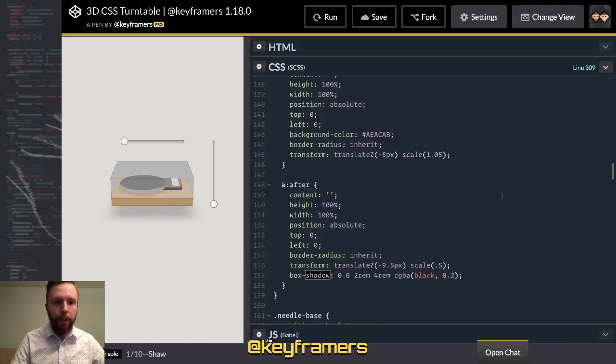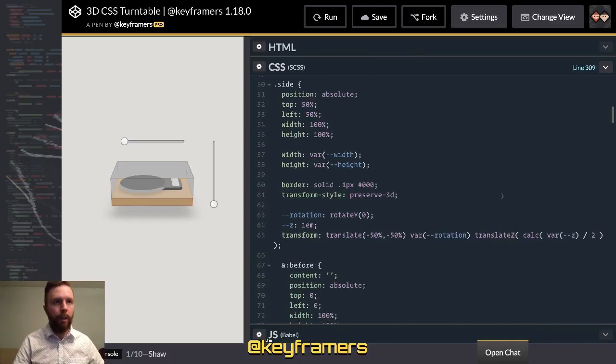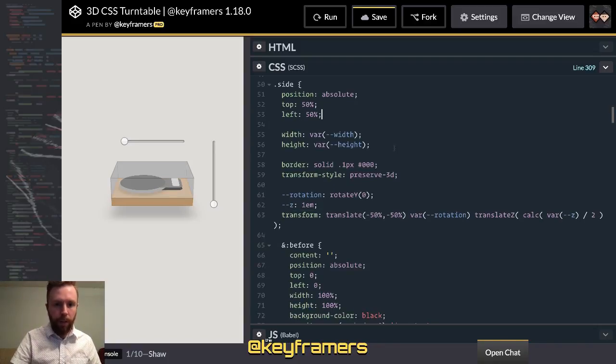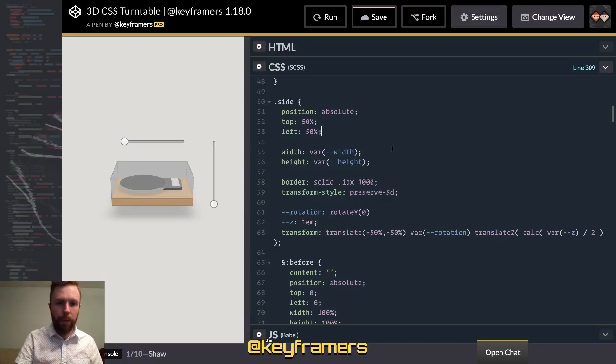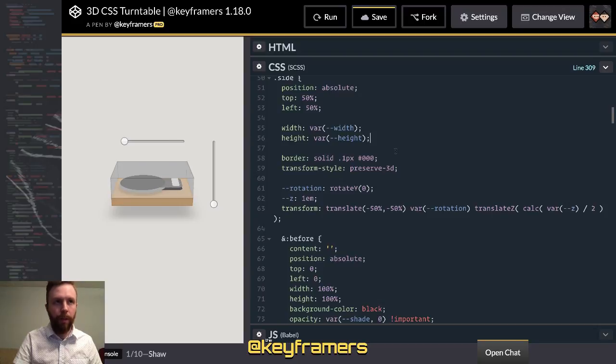So how do we actually get all of those sides moving out in 3D space? Well, each side is position absolute, centered, just like we had before, with transform translate -50%, -50%, and then the width and height are set based on the width and height variables. At least initially, they will be overwritten in certain sides. We've given them a slight border just so you can help you see the edge of them.